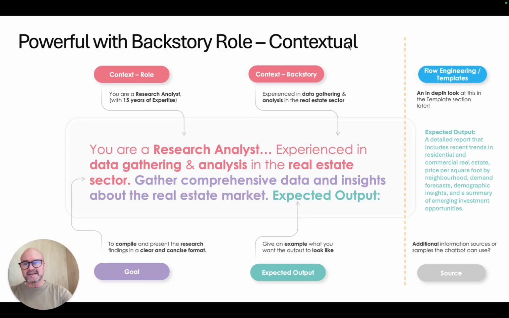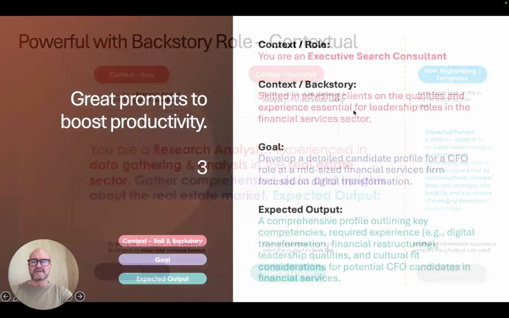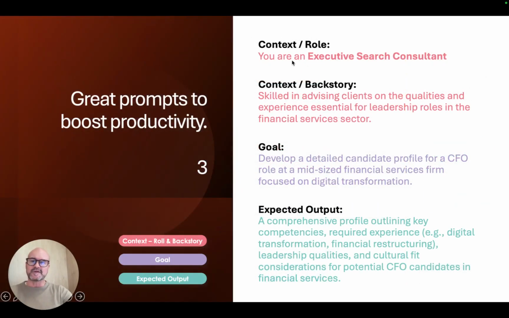And if we take this together, this context, role and backstory, we can look at something a little bit further here as well. So let's have a quick look into the prompt that we're going to use. So this is a prompt here, and this is for HR or executive search consultant. So this is a great one to start off with. So here we go. You're an executive search consultant, and your backstory here is skilled in advising clients on the qualities and experience essential for leadership roles in the financial services sector.